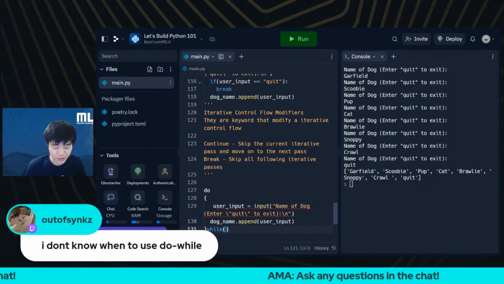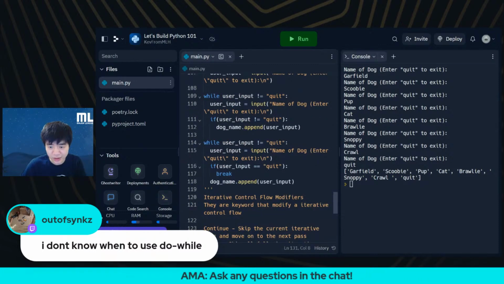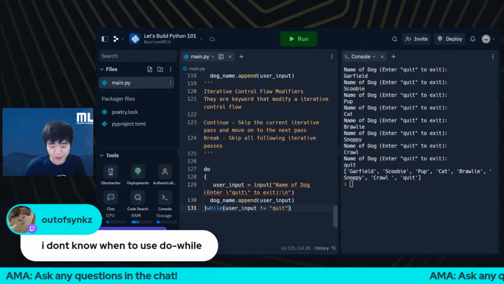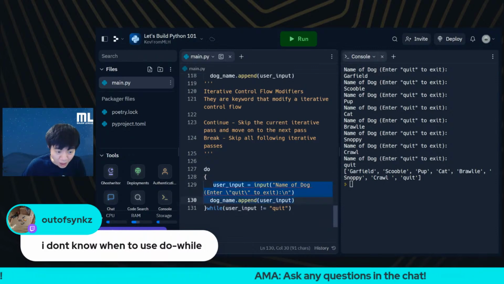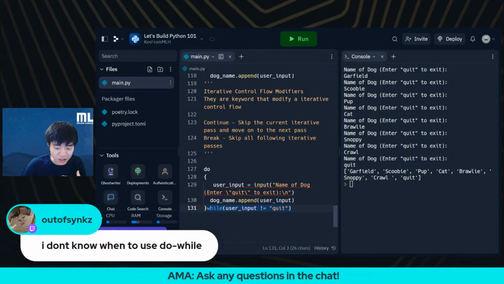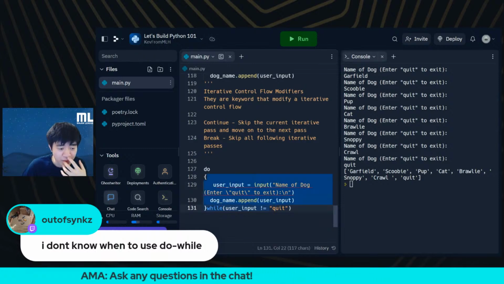So it would do, then I would give it the same condition, right? User does not quit, right here. And what this does is it will run this at least once. The do body always runs once, and then if this condition is true, it will continue running the do body.